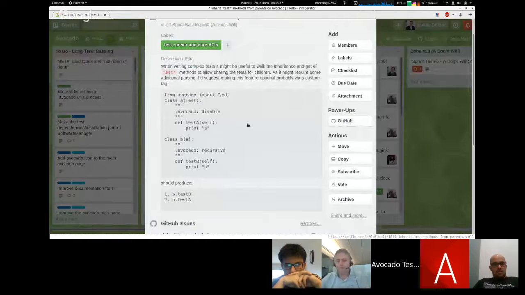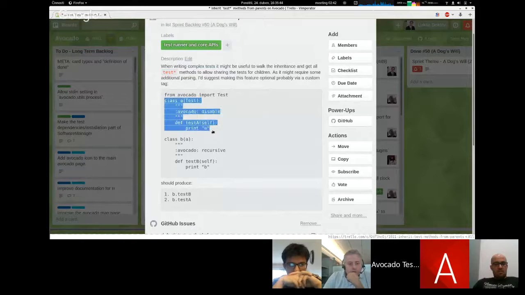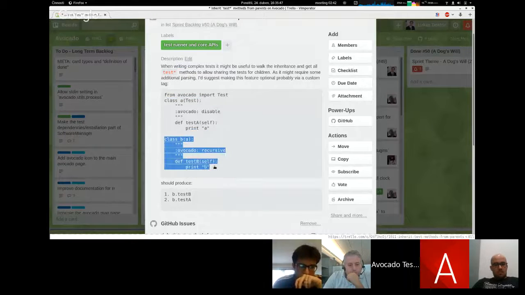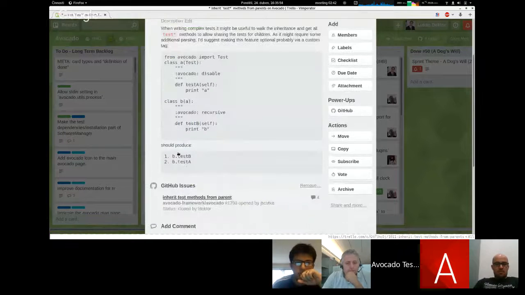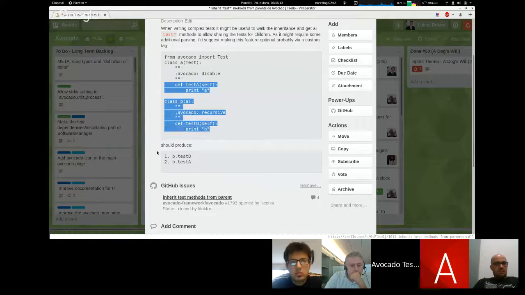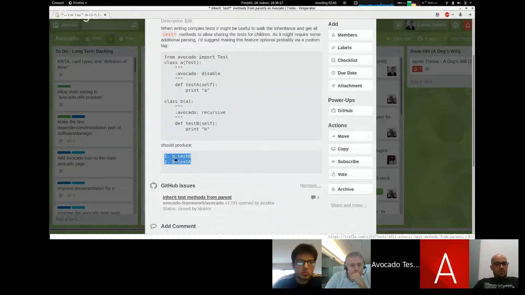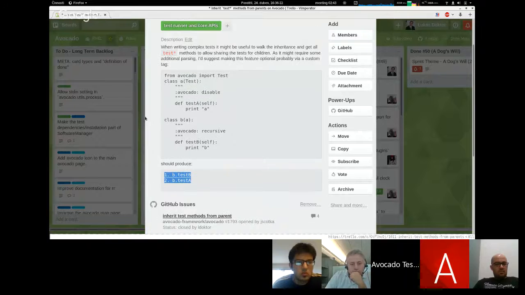Next one is inherit test methods from parents. If you're using instrumented tests, you can use something like this. You can say disable, and this is not actually an Avocado test. And then you can say enable on this second one, which would say that the second one is actually a test. And if you execute it right now, it only sees test B, because the inheritance is not taken into account in terms of test methods. The idea of this card is to also enable this inheritance of test methods. So this would produce test B with method test B and test A. Straightforward.